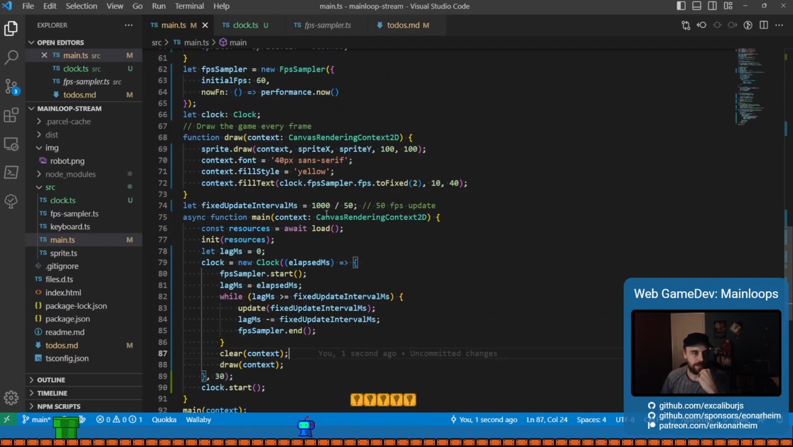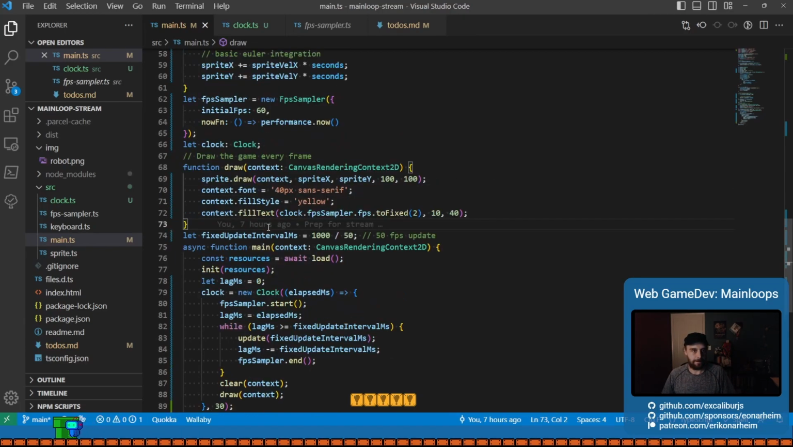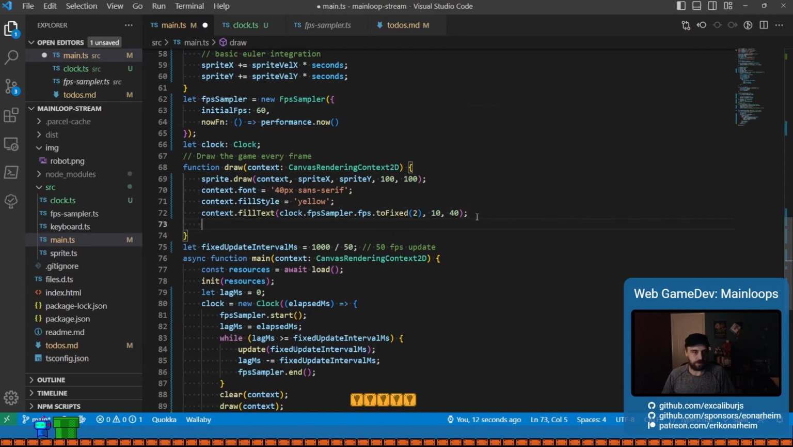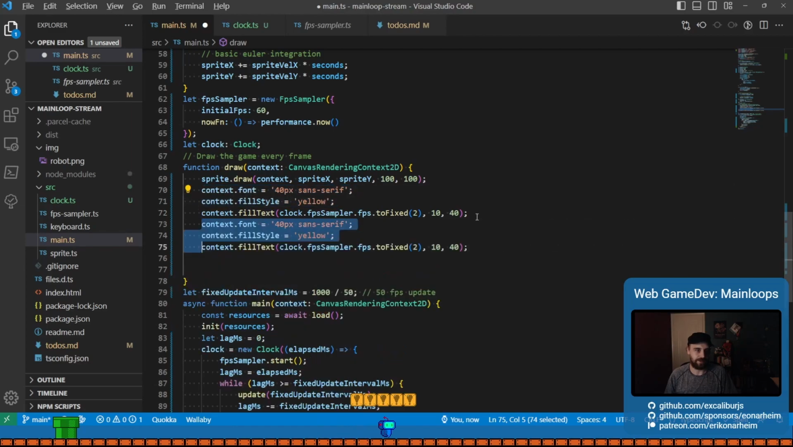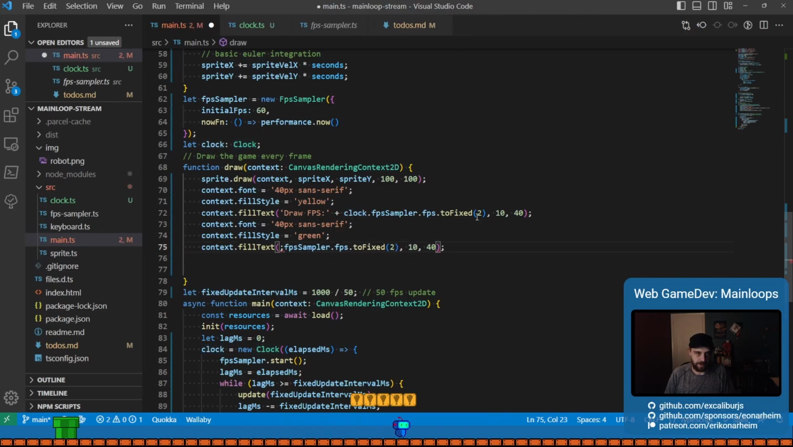Let me go ahead and add another little draw for our text here so we can get the physics update. We'll make the physics green, and I'll add a little label here so we'll know what it is. We'll call this draw FPS, and we'll call this one update FPS.